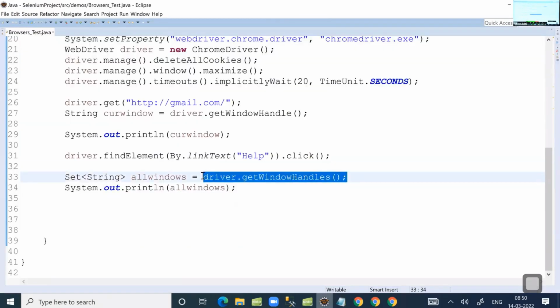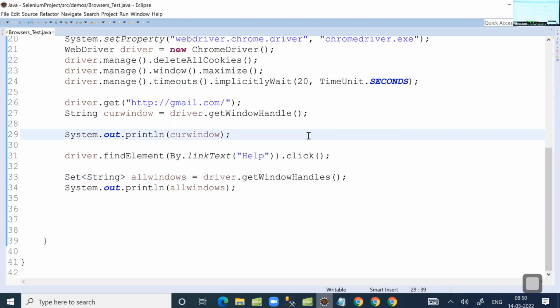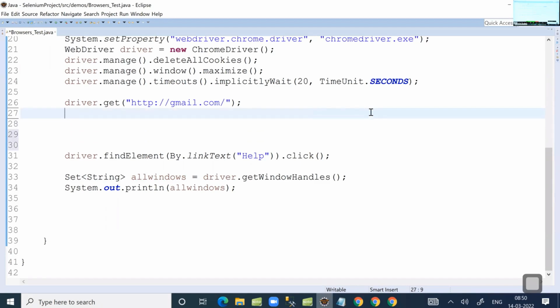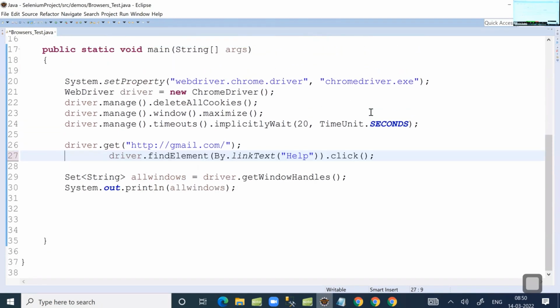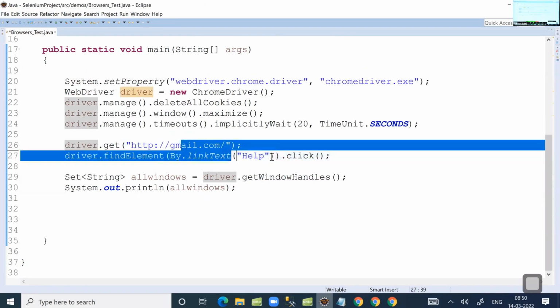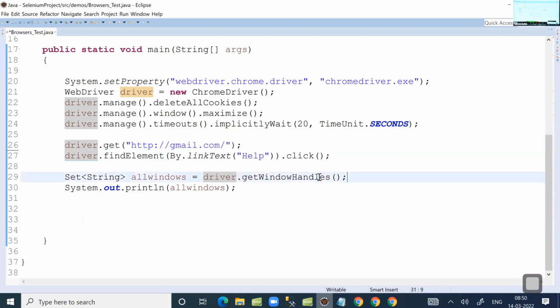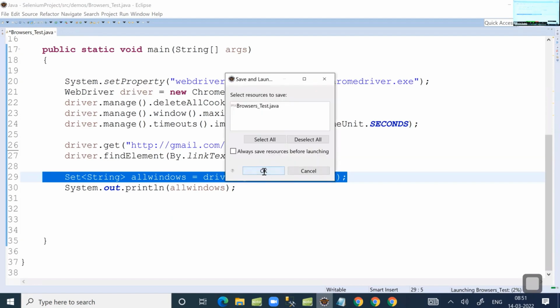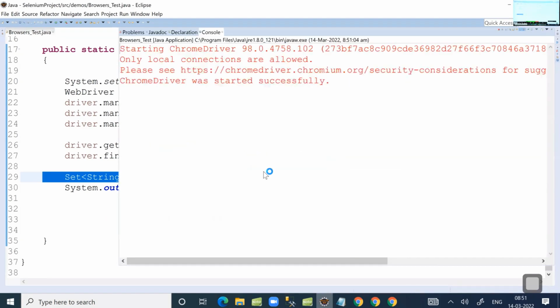Get window handles captures all browser window IDs open in the current session. The return type is a set of strings. When I run this code, there will be two windows open during runtime. Get window handles will capture all browser window IDs open during runtime. The return type is a set of strings.